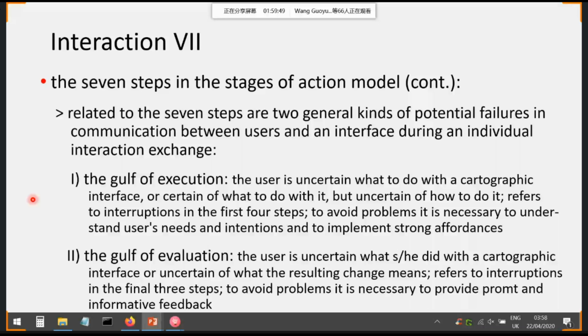And the second is the gulf of evaluation. So this is then on the right-hand side. The user is uncertain what she or he did with the cartographic interface, or uncertain of what the resulting change means. This refers to interruptions in the final 3 steps. To avoid problems, it is necessary to provide prompt and informative feedback. Therefore, these 2 terms I mentioned are important ones: affordances and feedback.